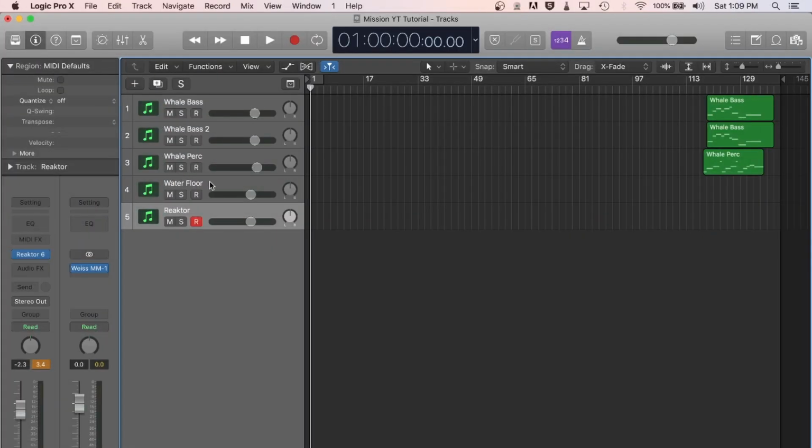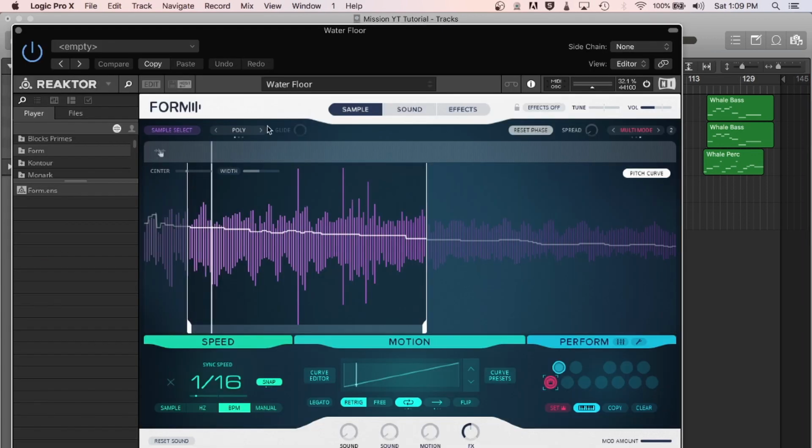So one preset I used quite a lot as a starting point is a preset called Water Floor, and this is what it sounds like out of the box when nothing changed.